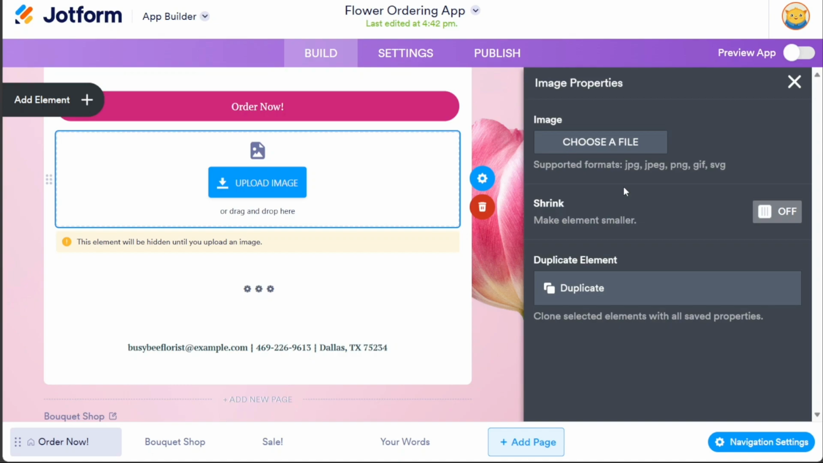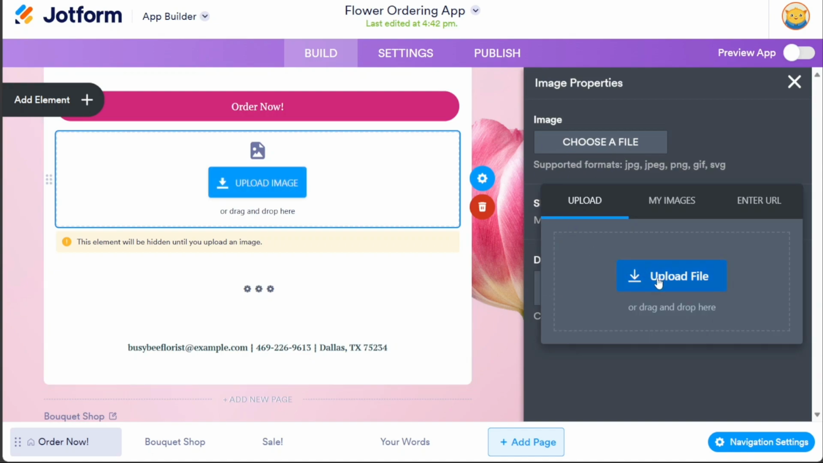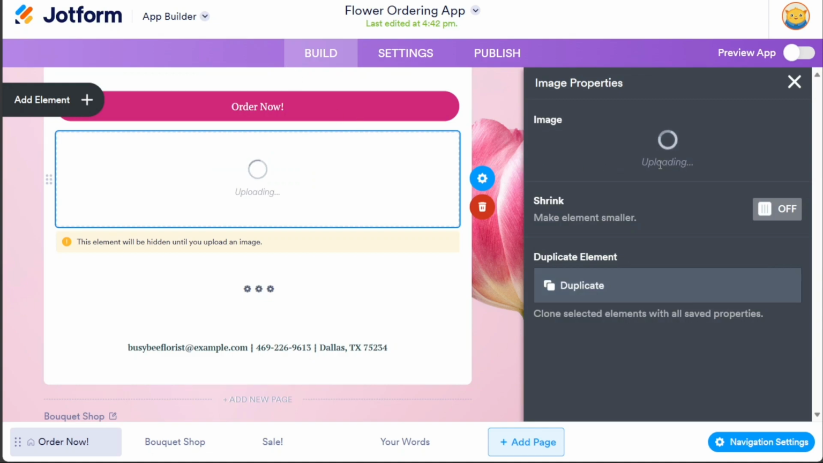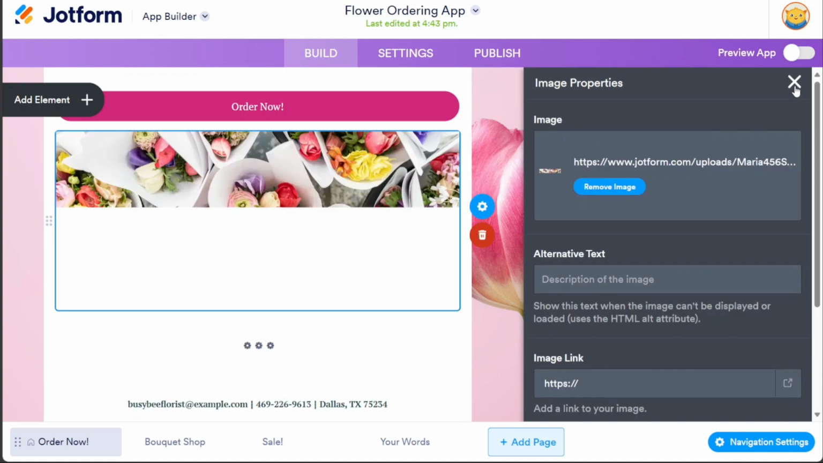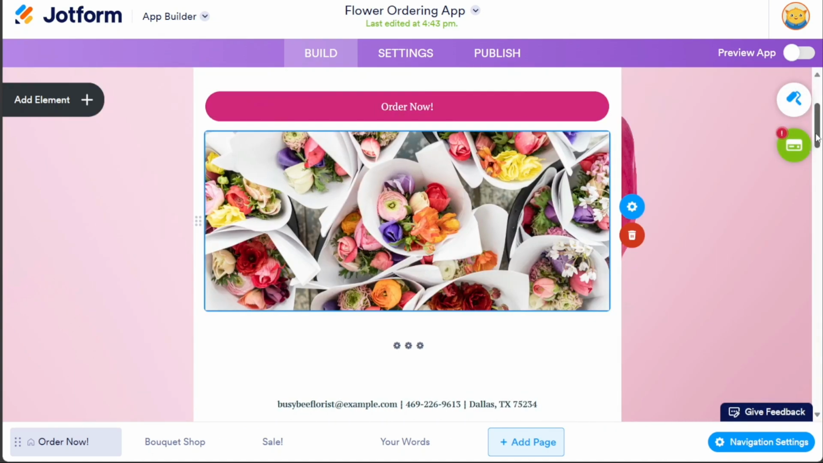To upload a new background image, click either the Upload Image button on the home page or the Choose a File option within the right sidebar. Select the desired image from your computer and upload it. The uploaded image will now appear in the app. You can follow the same method to customize other sections of the templates as well.